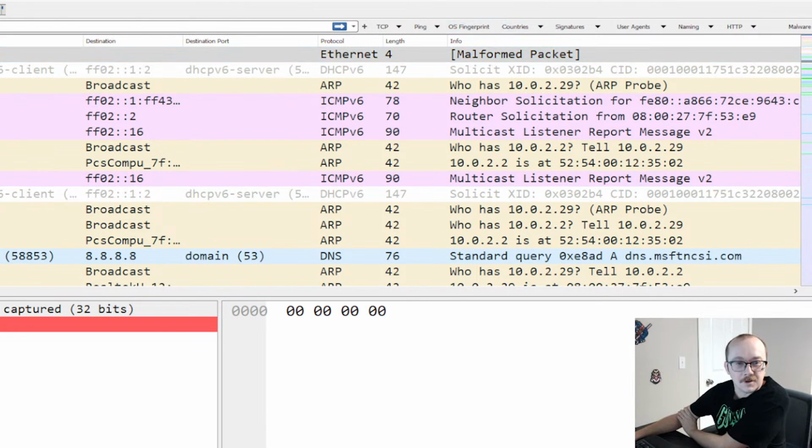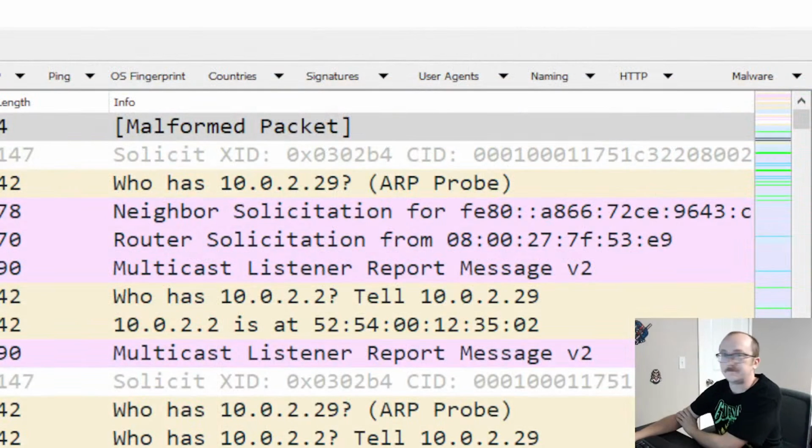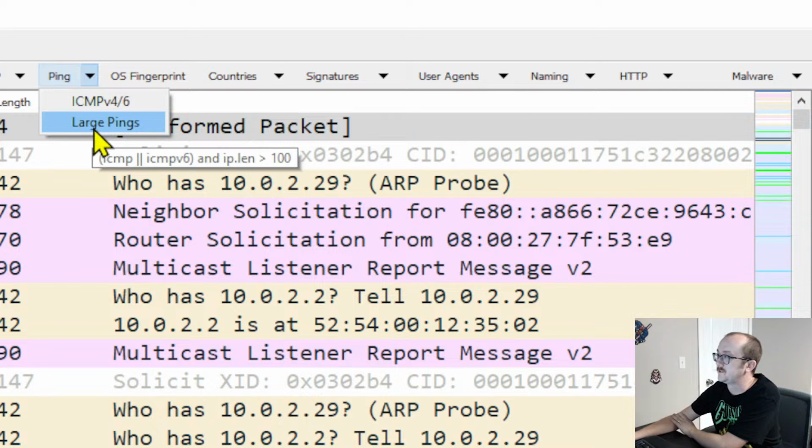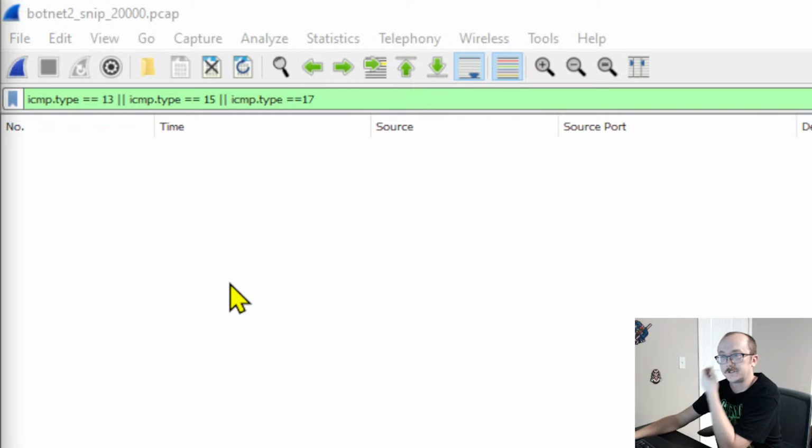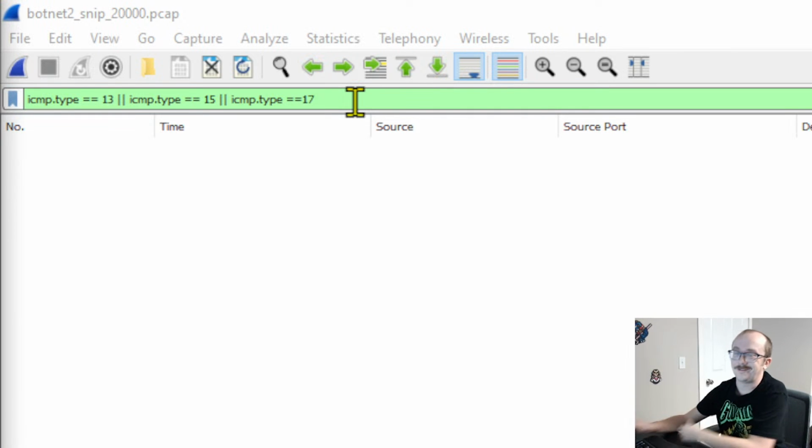All right, let's jump over. What else has Chris got here? We got pings. I grabbed large pings from his buttons here. OS fingerprint can be useful if you look over at what that filter looks like. I have grabbed that one as well, and it doesn't show anything in this particular botnet. I might have a different capture that it will show something, but it's there.